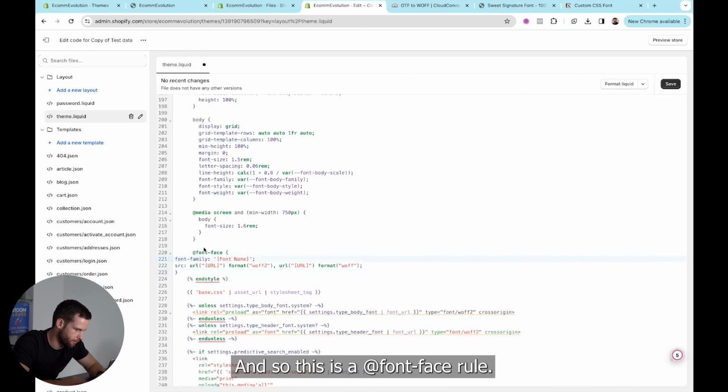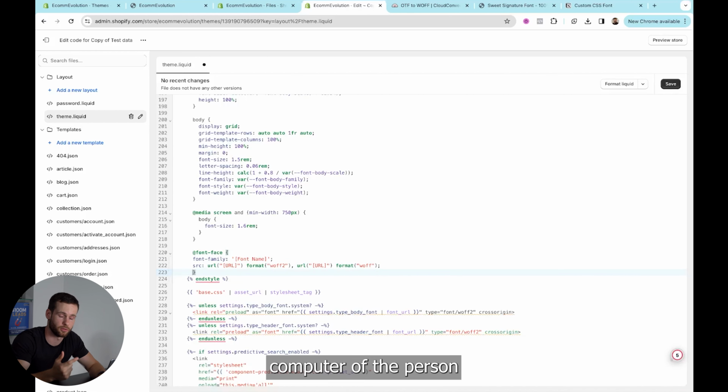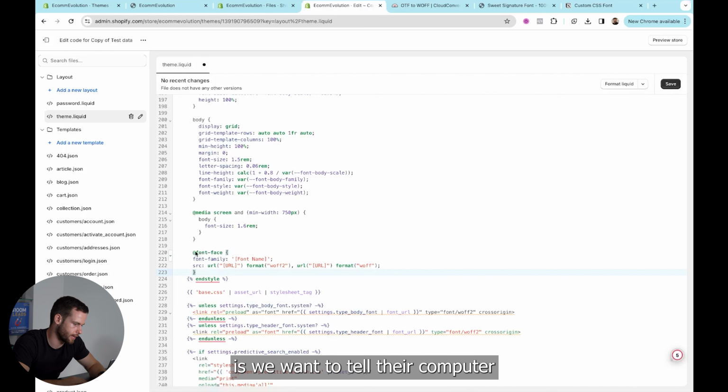So this is an @font-face rule, and the reason why we need this is because the font that we want to use is probably not downloaded onto the computer of the person viewing our store. And so what we want to do is we want to tell their computer to download our font and then display it on the website, right? So we just uploaded our font to Shopify, so that comes along with our website. Now we need to tell their computer to actually download it.